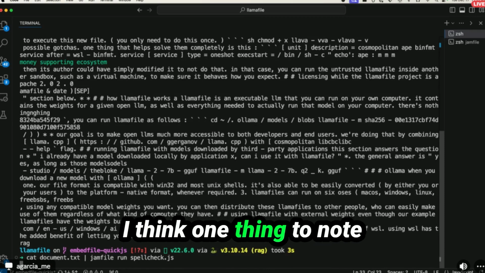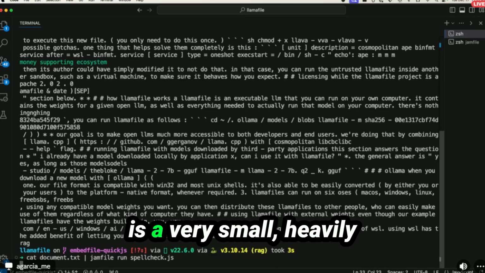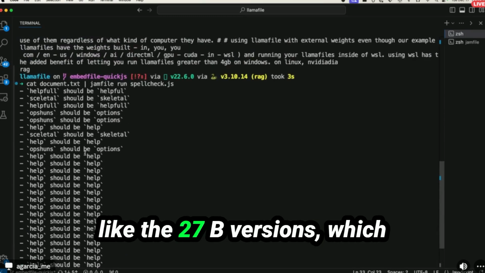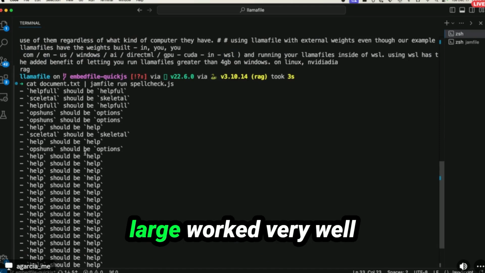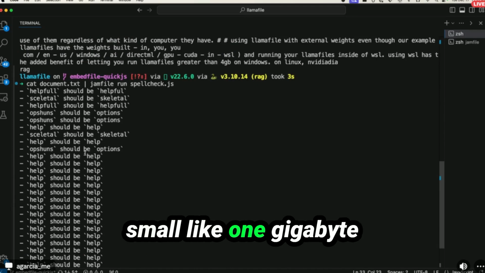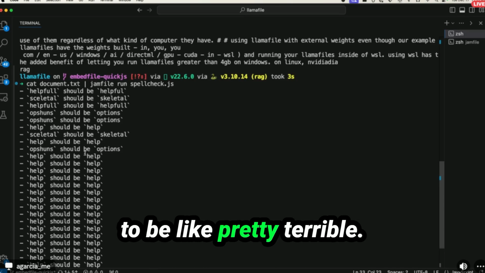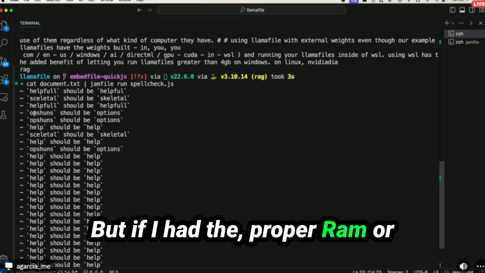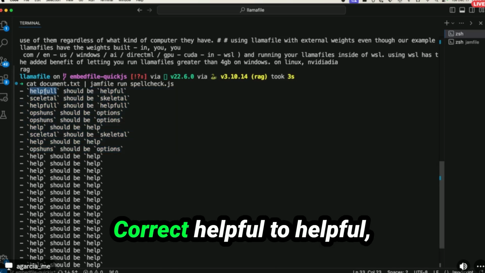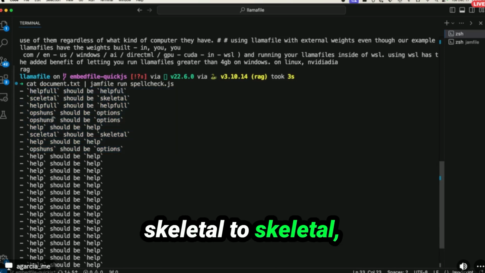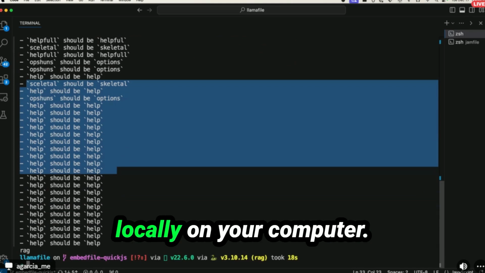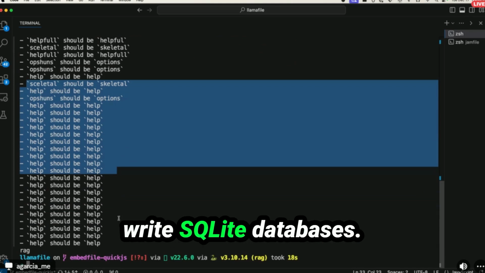One thing to note is that this is not going to be very great because this is a very small, heavily quantized version of the completions model. Justine found that the 27B versions, which are dozens of gigabytes large, work very well in this case. But here I'm running a 1B version that's extremely small, like 1 gigabyte or something, so the quality is going to be pretty terrible. If I had the proper RAM or a much larger computer, this would be a little bit better. But you can see that it did output in the schema that we wanted. Correct to helpful, skeletal is skeletal, and then it just goes off the rails after that. But the point still stands: this is all JavaScript running with llamafile, locally on your computer. You can script it, and you can write SQLite databases.